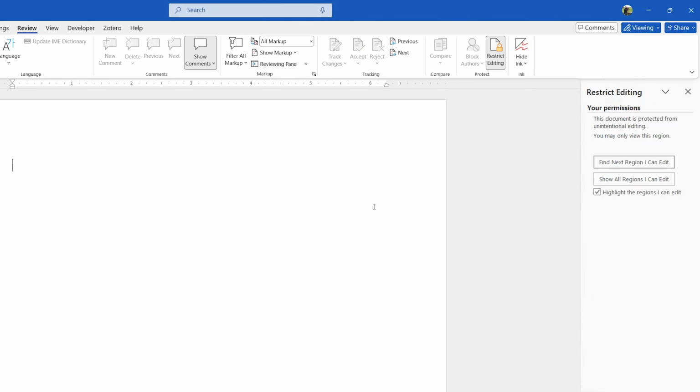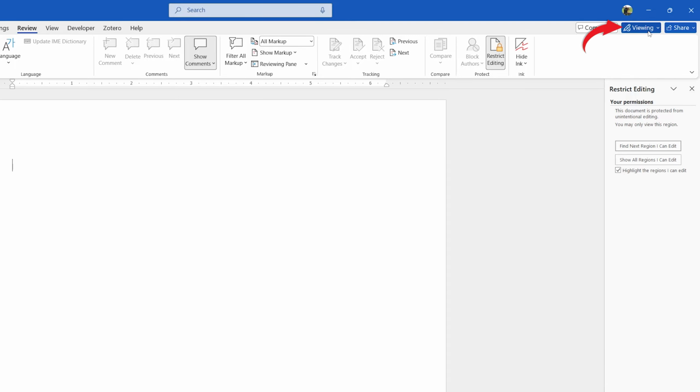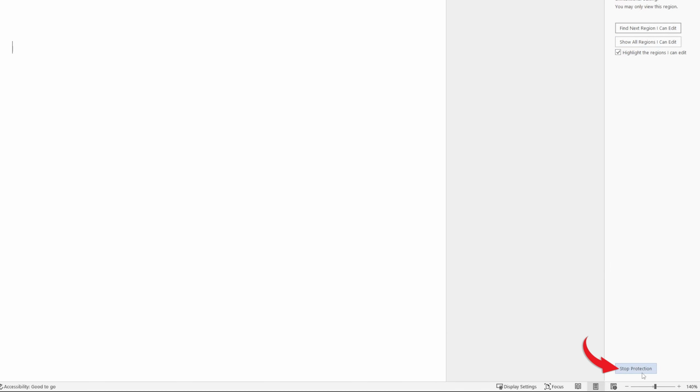Now that I've enforced protection, this document is set as read only. If I select viewing at the top, I can't edit and I can't review. I can view the file, but I can't make any changes. In the side panel, we can click Stop Protection, but we need to use the password we just generated in order to remove read only.